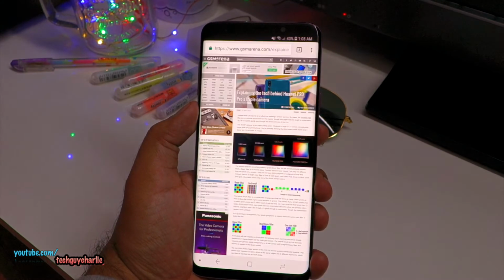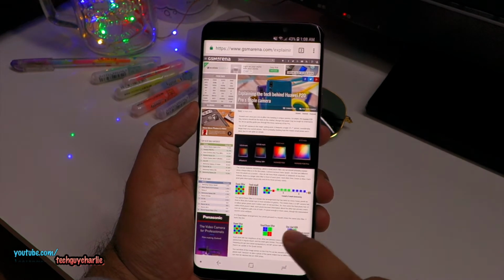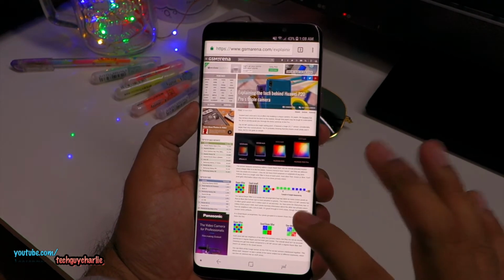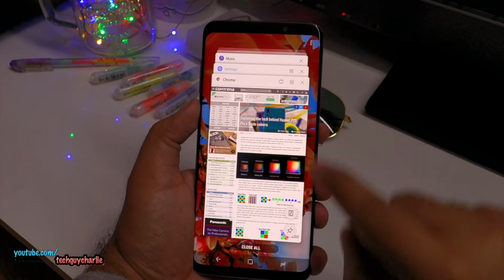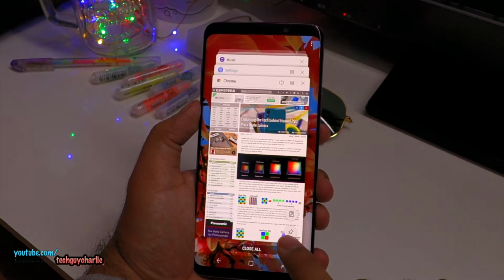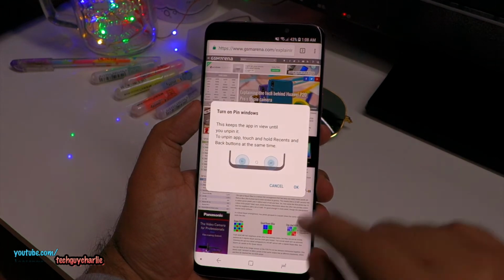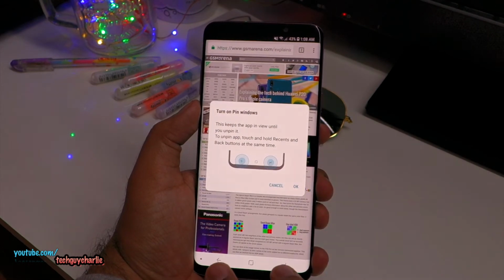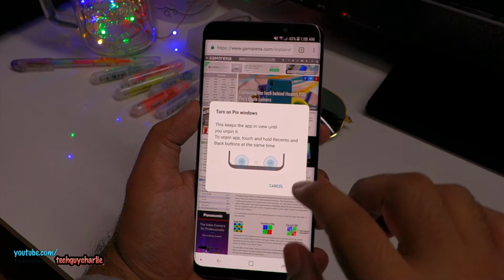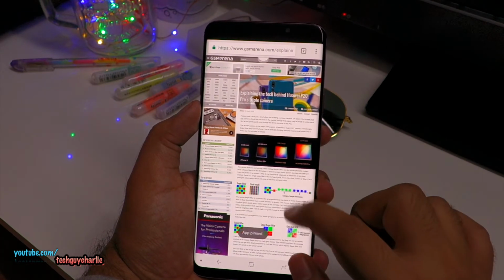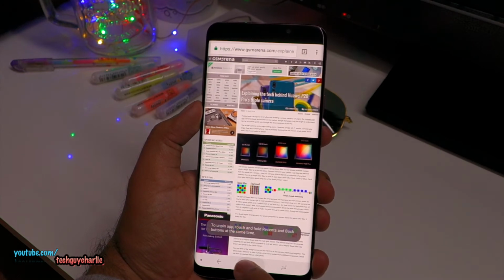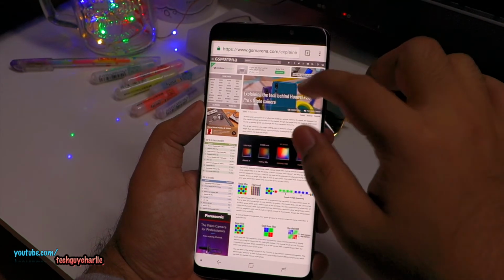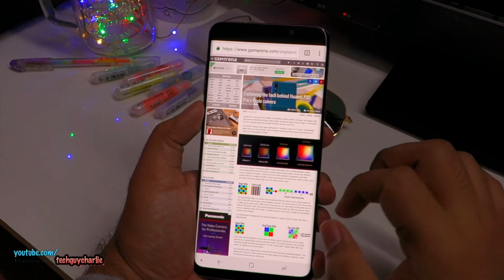So now, for example, we are in Chrome and we want to pin Chrome so that no one will be able to exit Chrome. Just tap on here, pull this up and press this little pin icon. To unpin it, you'll need to press these two buttons together. Once I press OK, this app is now pinned, and you can see I won't be able to go out of this app. The drop down notification bar won't drop.